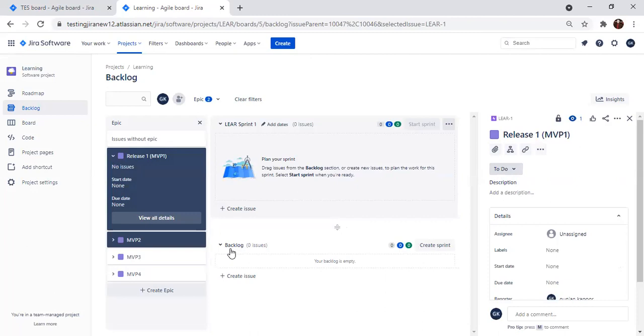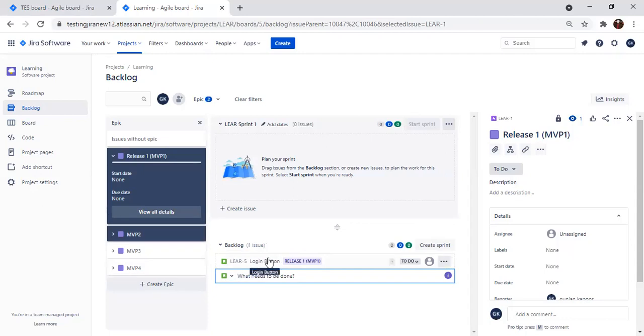Okay, so let's do one thing. Let's create the backlog first. If we see the screen, there's an option to create a backlog. So what we are going to do is create the backlog, starting from the login button. When I click, it's going to create the stories for us.